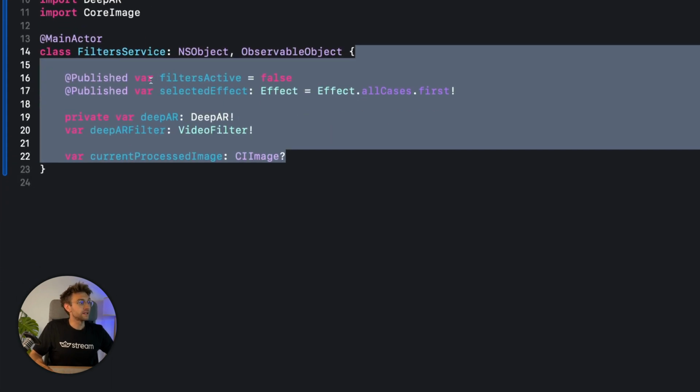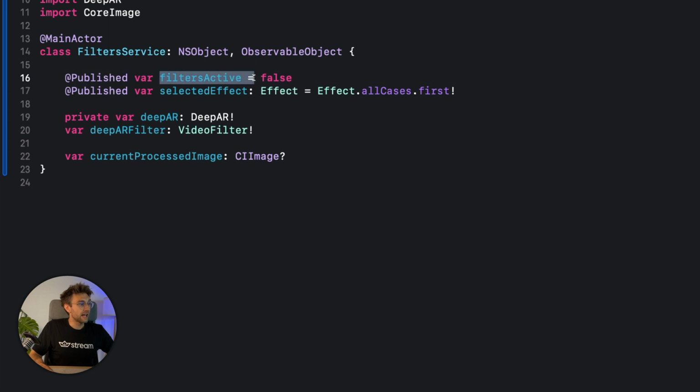Next, we will have some properties. We will have the filters active property, which will indicate to the UI whether filters are active or not.